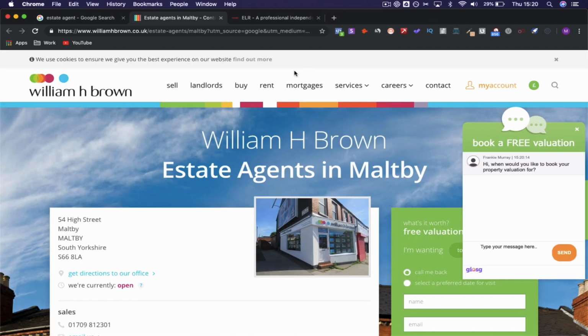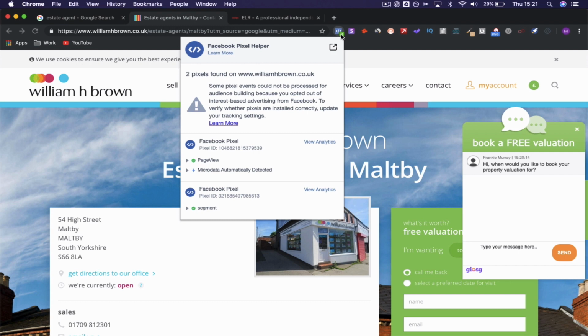And what you can do with this is go to your website, just load it up like normal, and you will see whether it lights up or not. So if it lights up blue in the background and it has a little green box next to it, that means there's a pixel found or pixels found on that particular website.